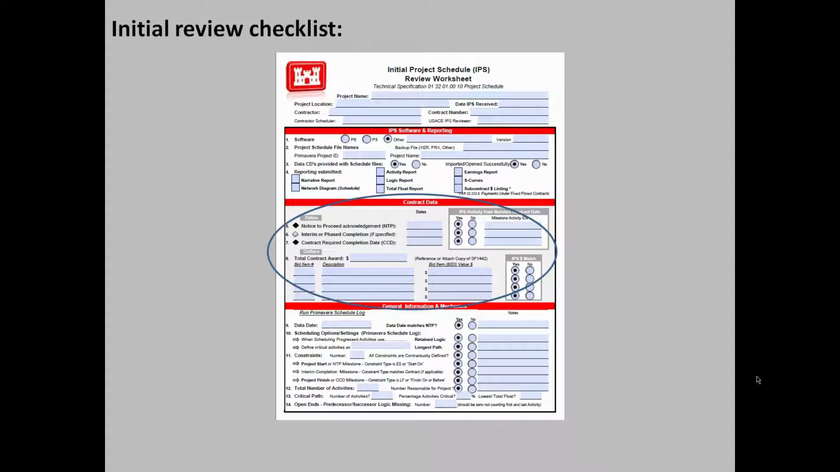Items 5 through 8. This information is your contract data, and it is found in that documentation that we previously spoke about. When is your notice to proceed? When is your contract completion date? Are there any interim or phase milestones? All this information should be noted here.